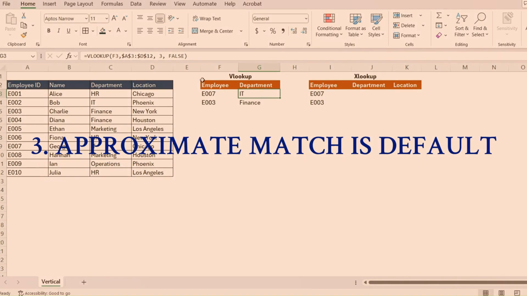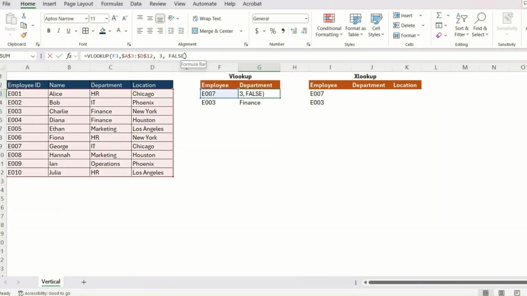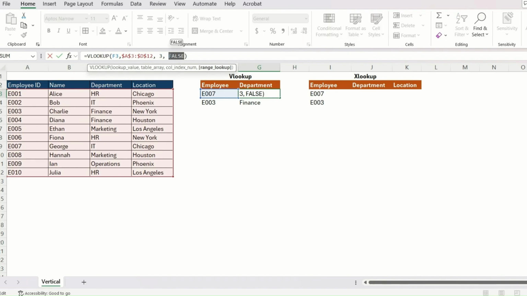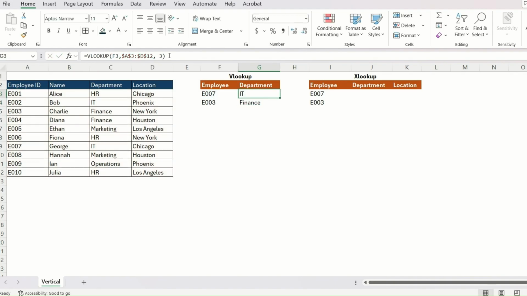Third problem is, if you forget to type false, Excel assumes approximate match and may return wrong results. For example, you don't write anything and you just press enter. And let's say instead of E007, it is E0071. Ideally, it should throw an error saying #N/A, but it will not because for this case, VLOOKUP is doing an approximate match. And for VLOOKUP, the approximate match for E0071 is E007 and hence the output is IT only.